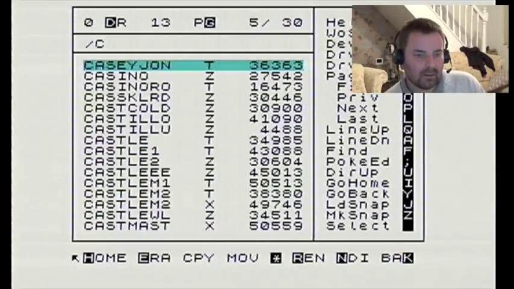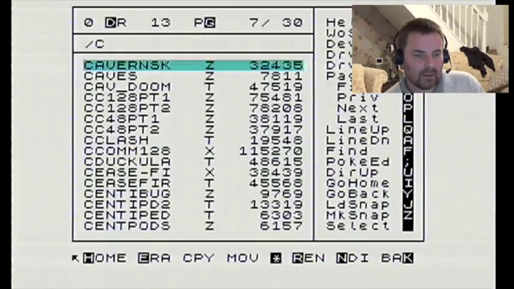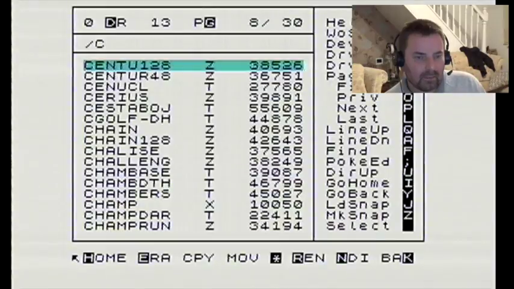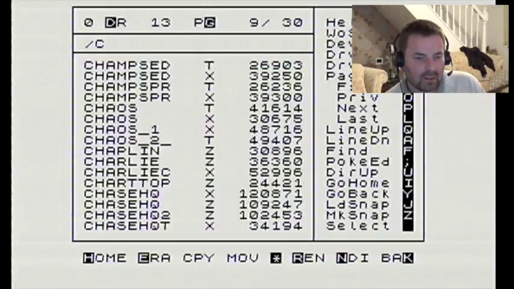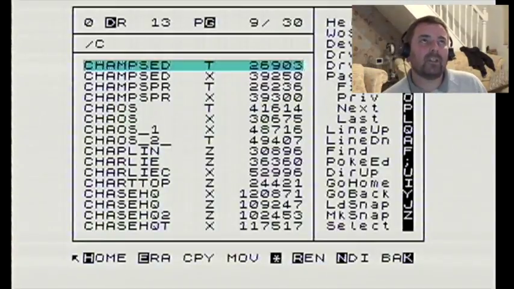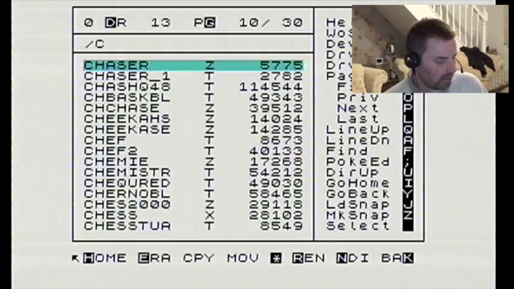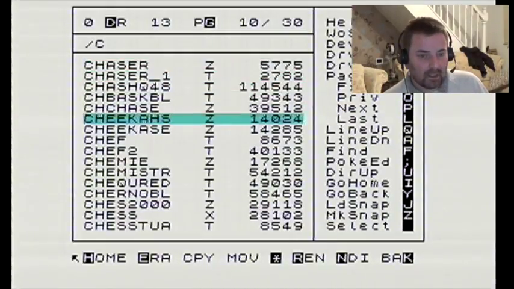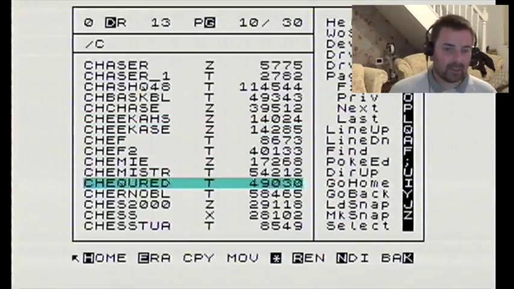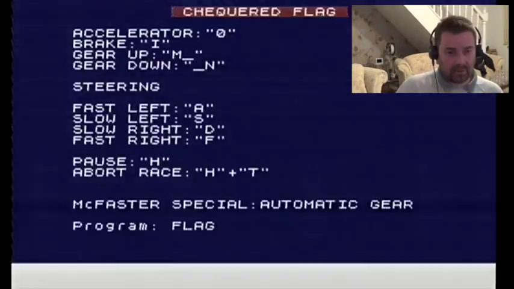Cascade. Casey Jones. What's happening now? Oh, who cares? Centrepods, Challenge, Chaos, Chase HQ. Did I have Chase HQ? No, I didn't. I quite like to play that, but no, that's not in the remit of what we're doing. Checkered Flag, I think. And Checkered Flag came with the Sinclair pack of games that came with the Specky.